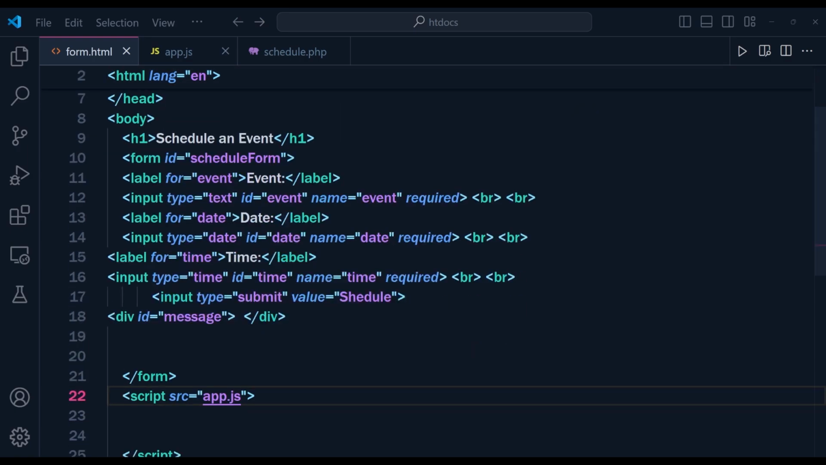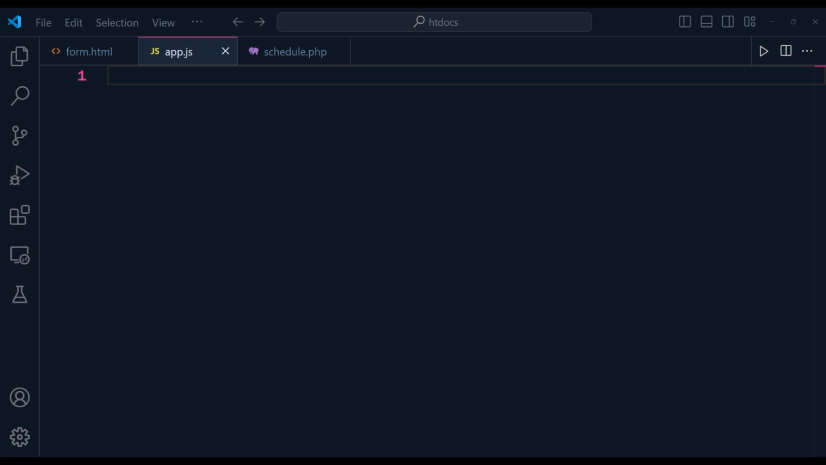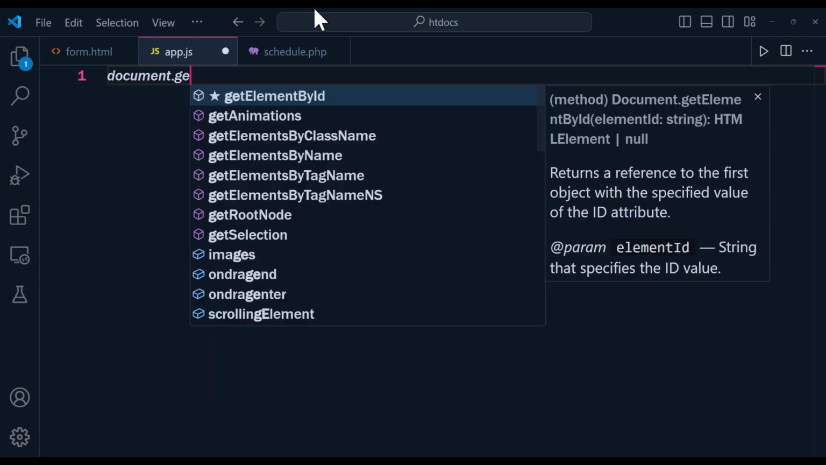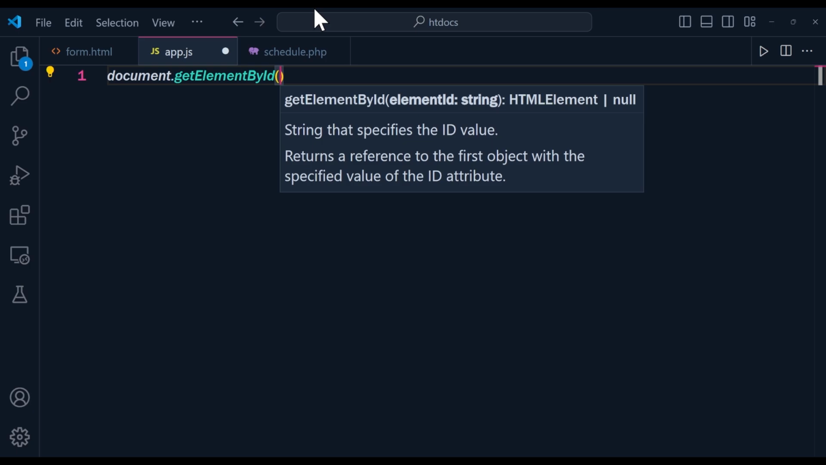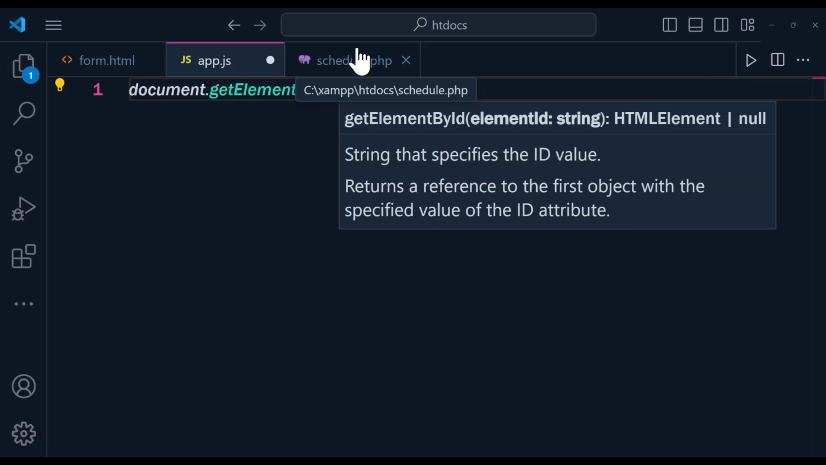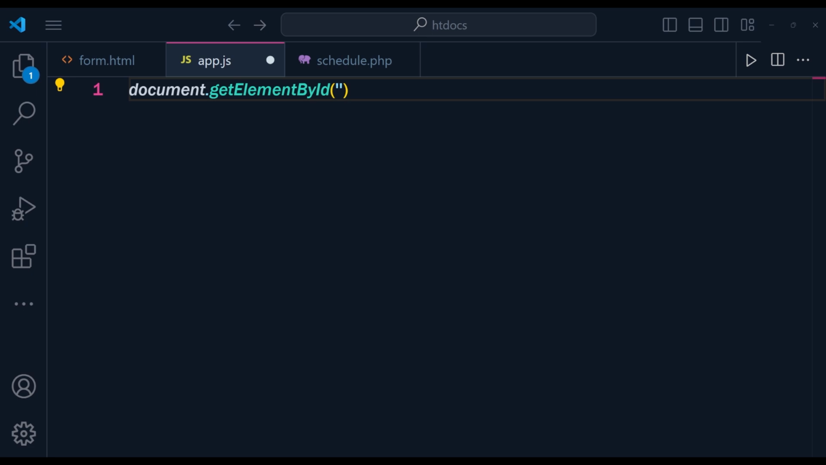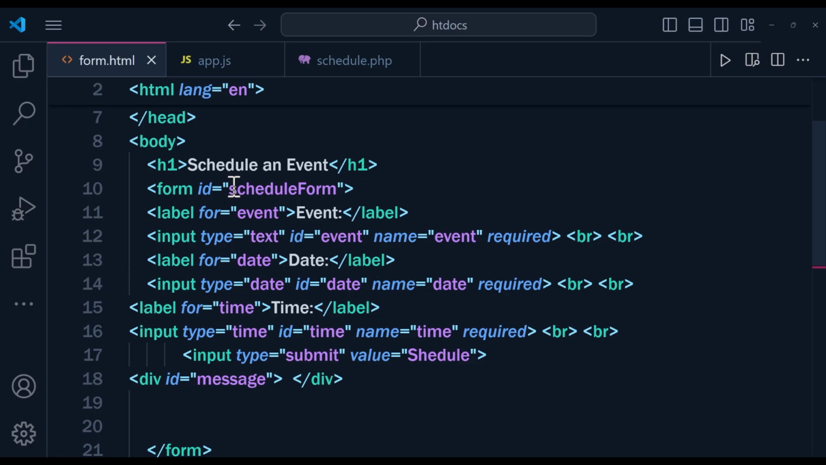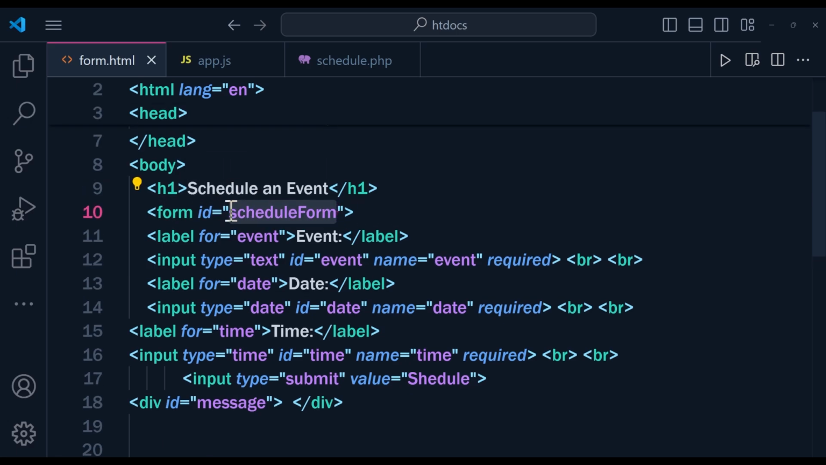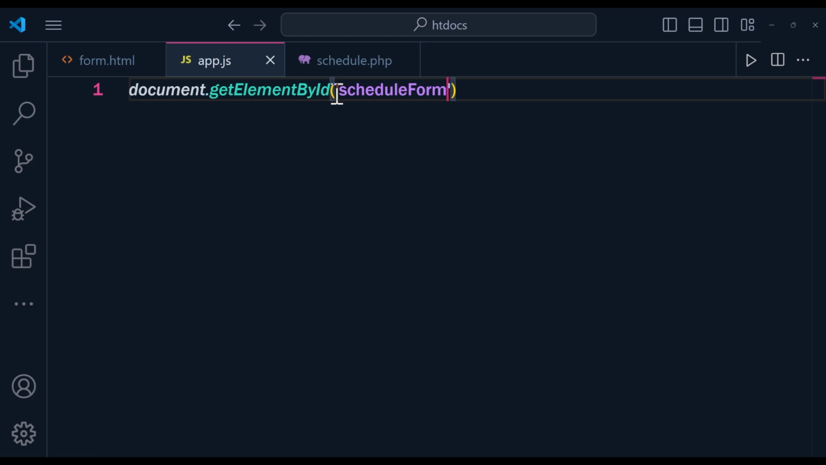All right, so now let's go to app.js. So on the app.js, what we're going to do is we are going to get that form. So I'm going to say document.getElementById, open two parentheses, and two single quotations. It's up to you if you want to use single quotes or double quotes, but I'm going to use single quotes. So I'm going to say schedule, so scheduleForm. All right, so I just want to make sure that I match this form. All right, so okay, scheduleForm, just like that.